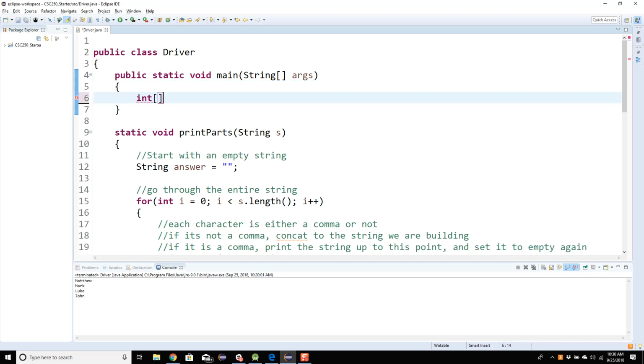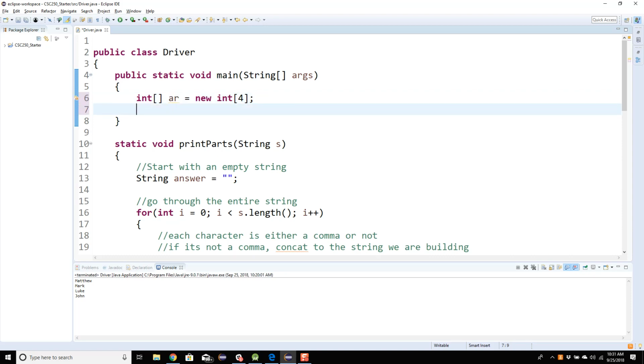So I'm going to create an int array AR is equal to a new int array 4. The new keyword is going to go and talk to the Java virtual machine and say, hey, I need enough memory to hold this many of these guys. In this particular case, that means I need 16 bytes of memory next to each other. So then if I print out system.out.println AR, I'm going to get a weird looking memory address.